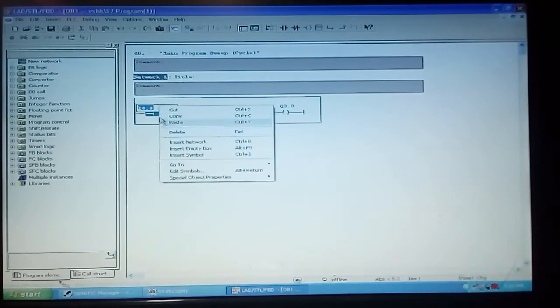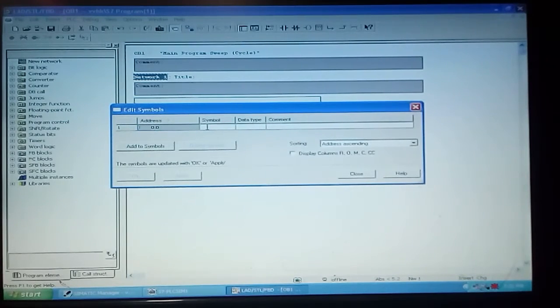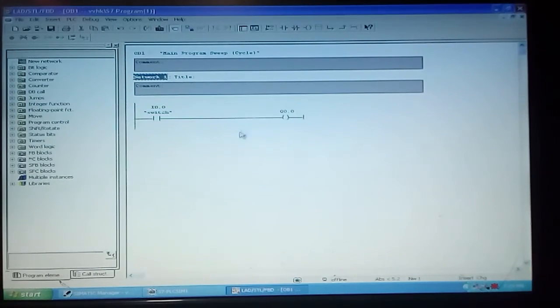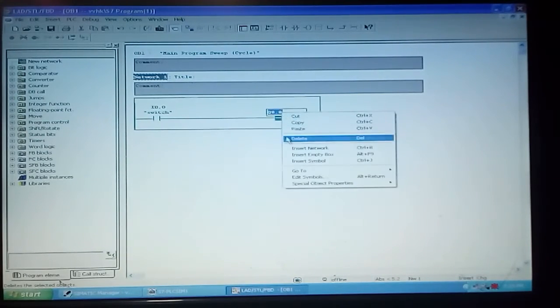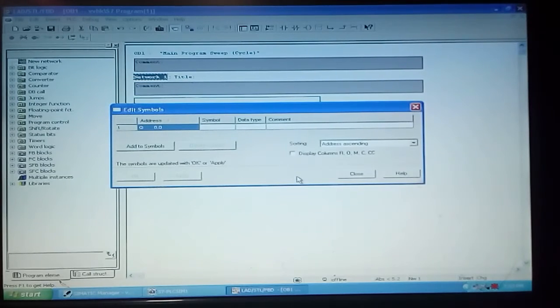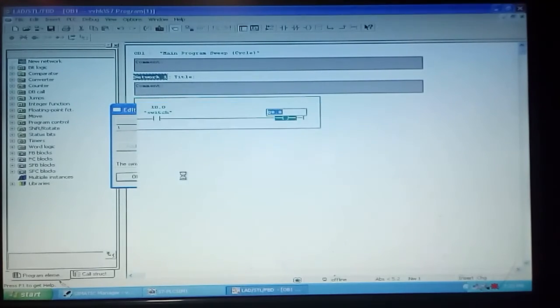If you want to give any name for this, then right click on the contact address, click on Edit Symbol and give any name. I am giving here SWITCH. Like this you can give any name. Just click on OK, Apply. So here you can see the name also. This is called a symbolic address, and here also I am taking one symbolic name for our understanding. So here I am taking LAMP. Now click on OK, Apply.